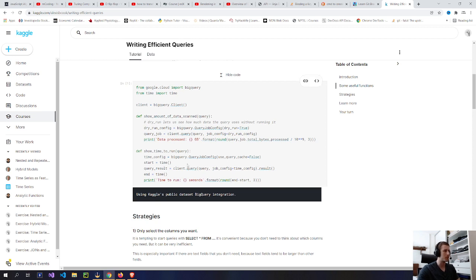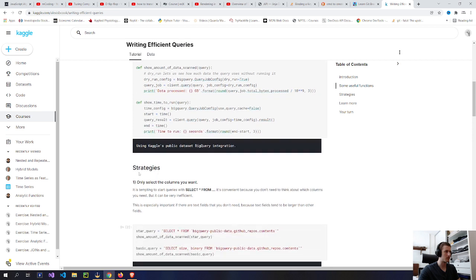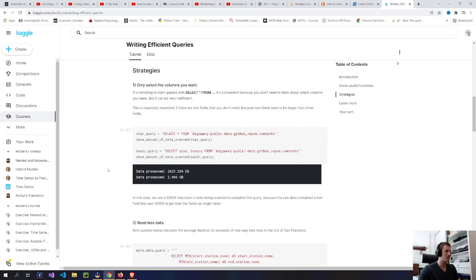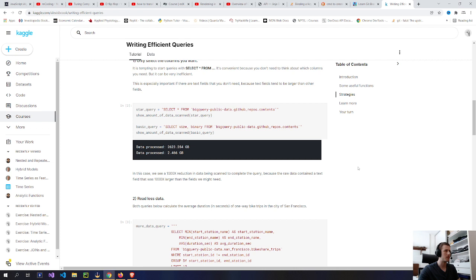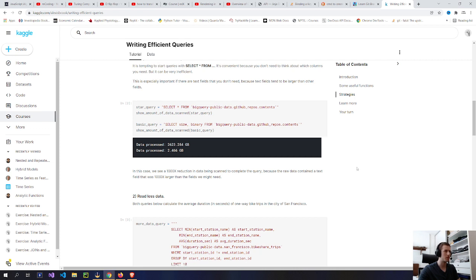So this shows the amount and this shows the time that it takes, just by putting start time and then time. Strategies: only select the columns you want. It is tempting to start queries with SELECT * FROM. It's convenient because you don't need to think about which columns you need, but it can be very inefficient. It's especially important if there are text fields that you don't need, because the text fields tend to be larger than other fields.